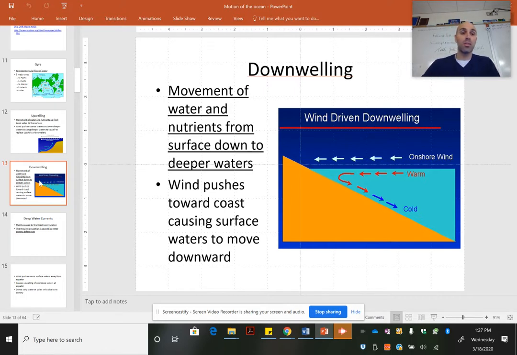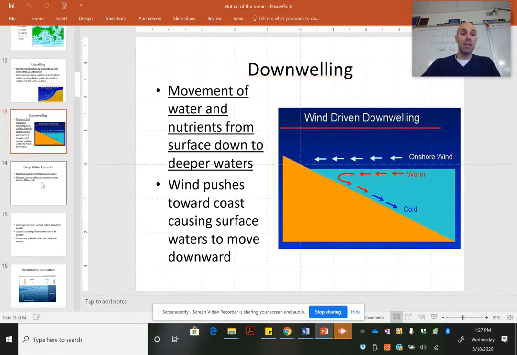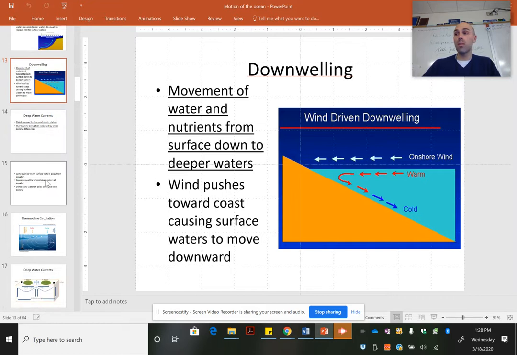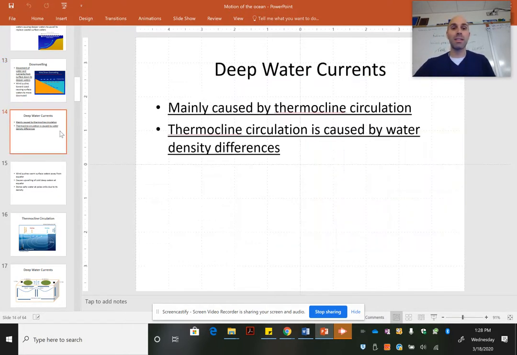So this is most likely where we will stop for today. Actually, no, we're going to do 2 more slides. I apologize. This is just like class. Deep water currents, we kind of talked about that a little bit. It's mainly caused by thermohaline circulation, and that is caused by density differences.